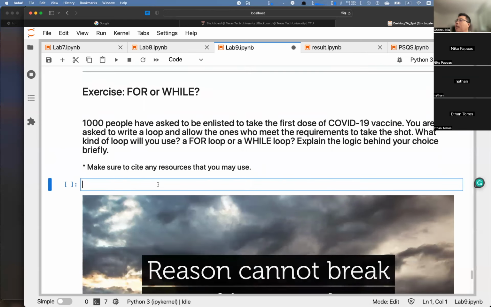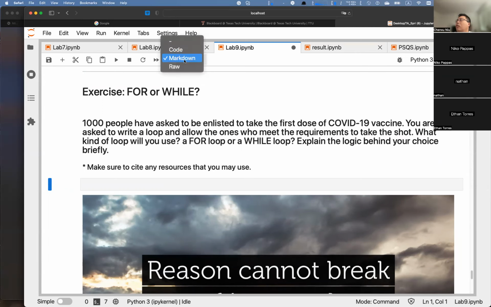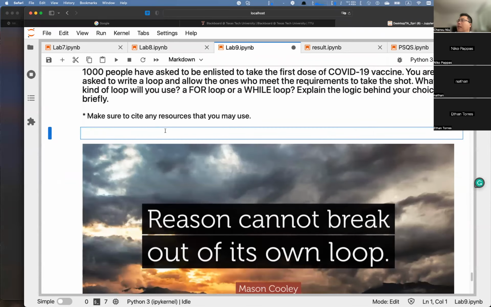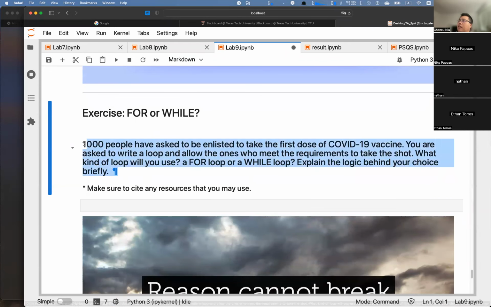So please answer. You don't need to write the programs or codes. You only need to answer. You will choose a for loop or a while loop and state your reasons. Okay, and please make sure to use markdown or raw. I suggest you use markdown, not code. Because you are not writing code, you are writing some text. So please use the markdown tab. All right. Then please answer this question. Yeah, so that's the exercise for today.